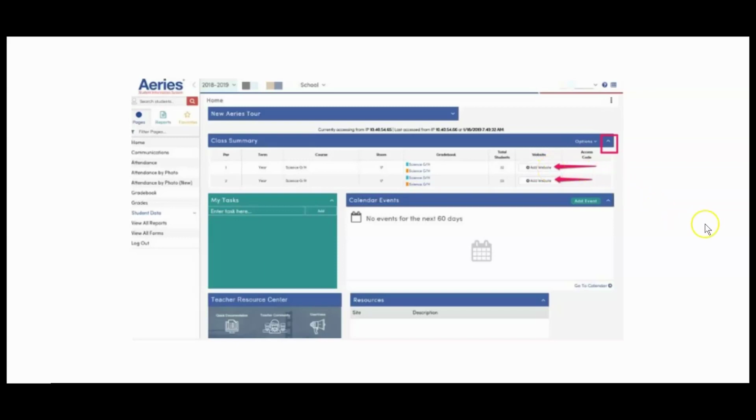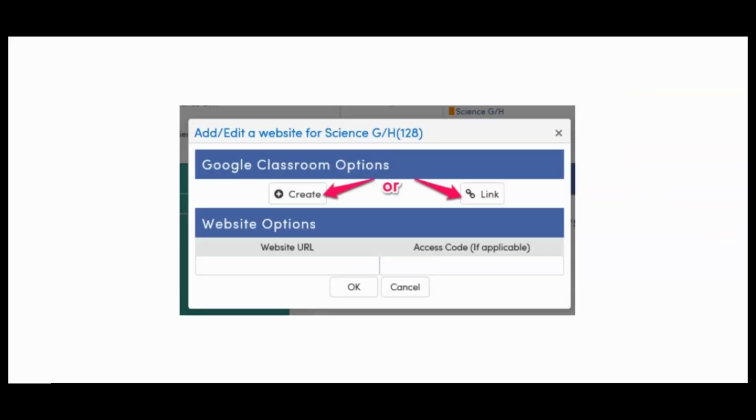When you do that, one of two things should happen. You should receive a pop-up that looks like this and ask you to either create or link your roster to a Google Classroom. If you tap on Create, that means you have not even created a Google Classroom to begin with. And if you tap Create, the system will create a Google Classroom and join all your students.